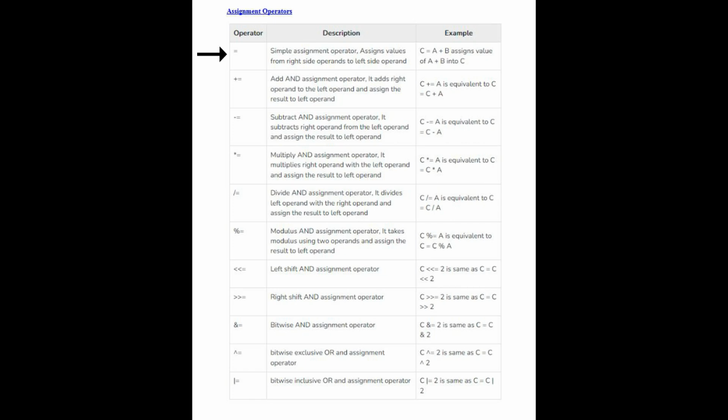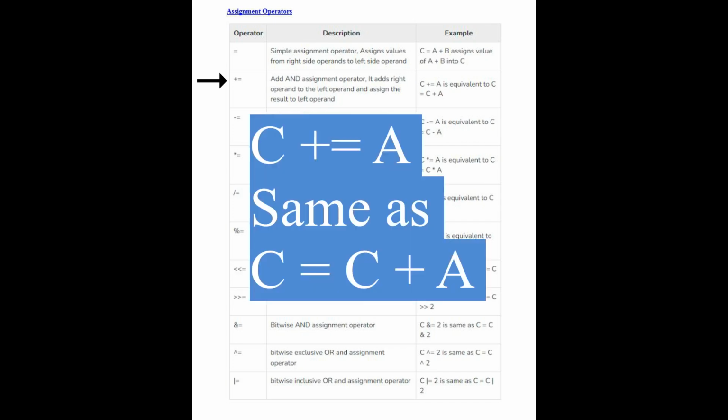We've already seen the equals. So when we use the equal operator, we're saying things like C is equal to A plus B. So we're assigning the value of A plus B to C. We have briefly visited this plus equals in previous videos, but basically what this equates to is saying if we first say C plus equals A, the equivalent is C equals C plus A.